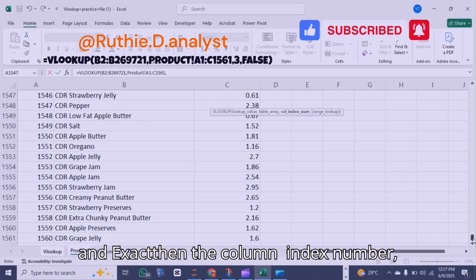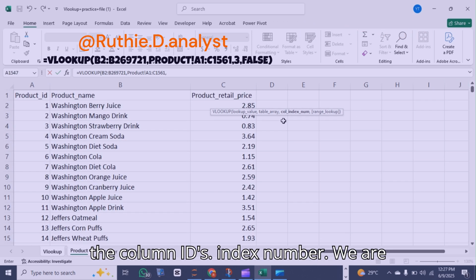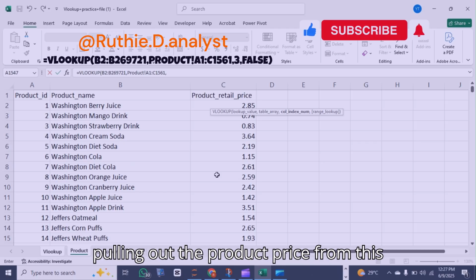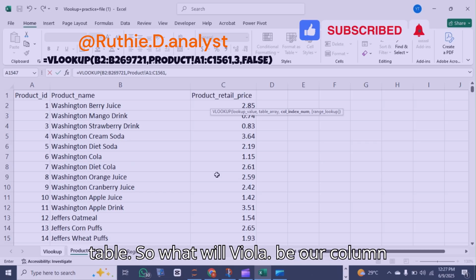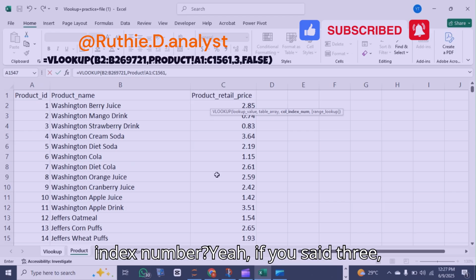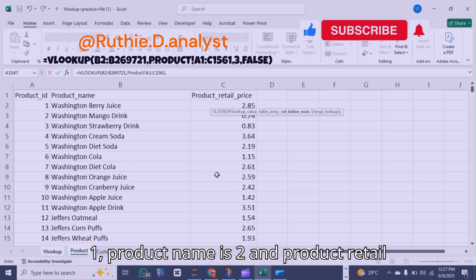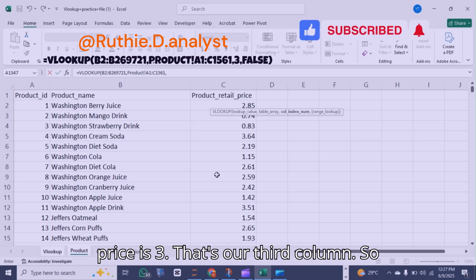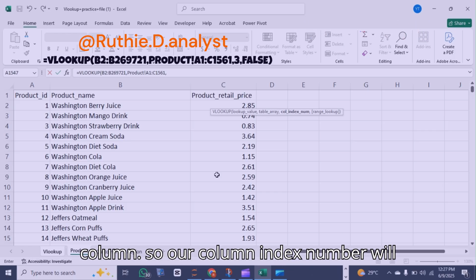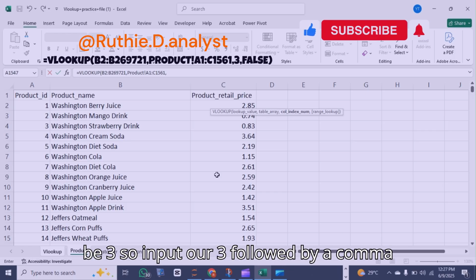Then the column index number. The column index number, we are pulling out the product price from this table. So what will be our column index number? Yeah, if you said 3, you're correct, because our product ID is 1, product name is 2, and product retail price is 3. That's our third column. So we're pulling the price out from this column. So our column index number will be 3. So input our 3, followed by a comma.